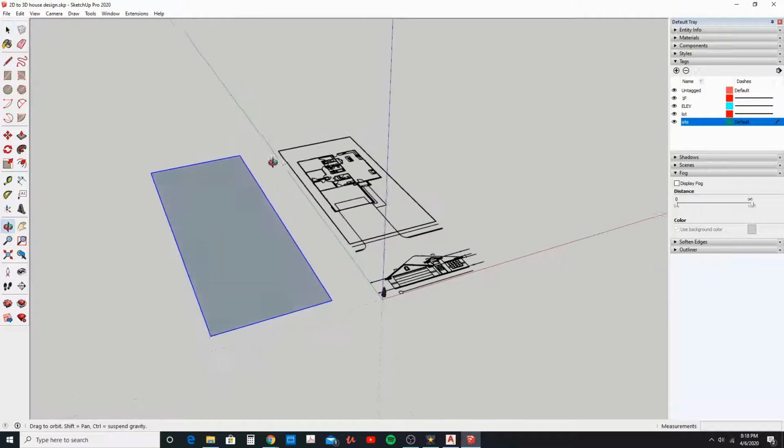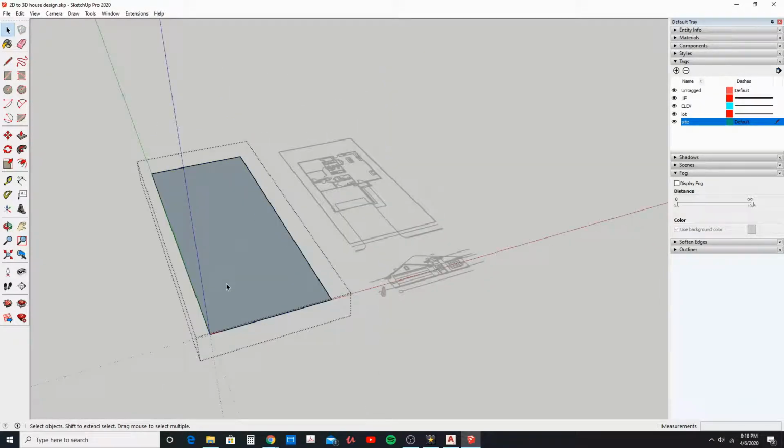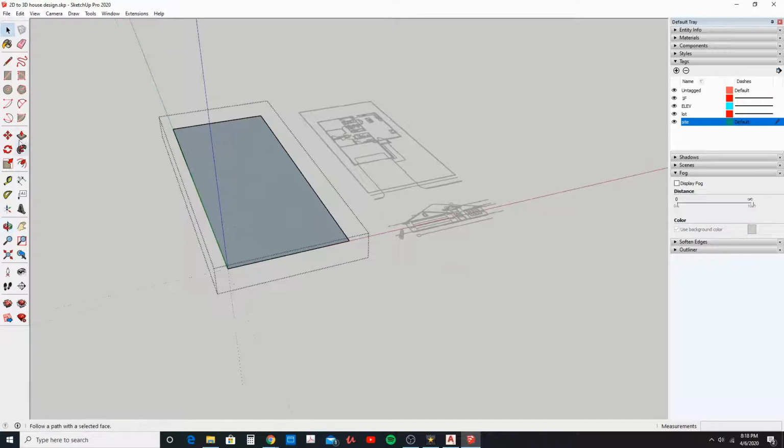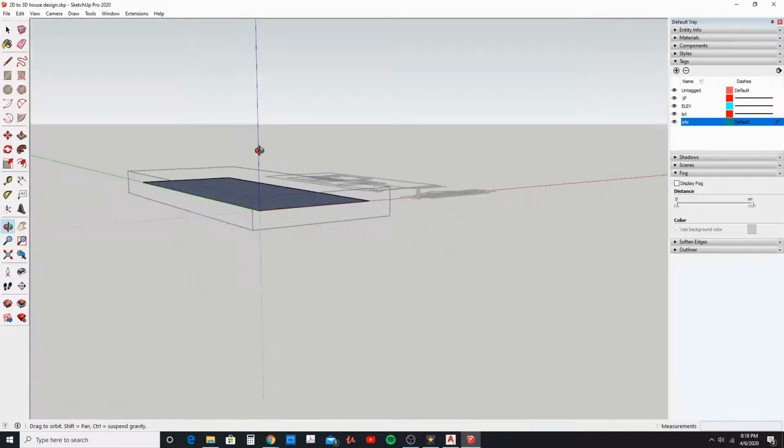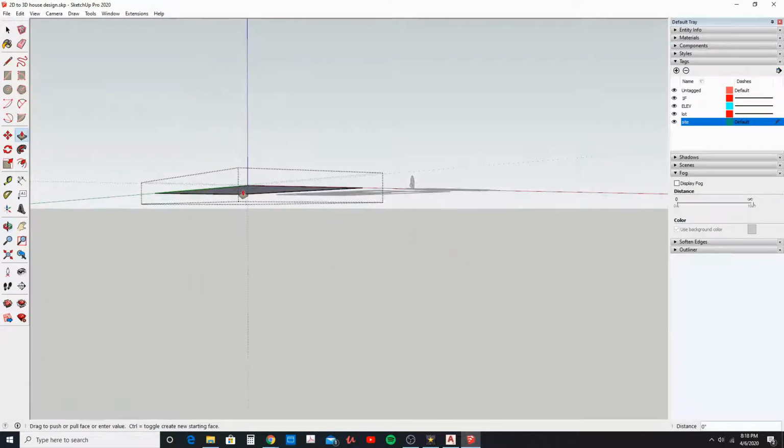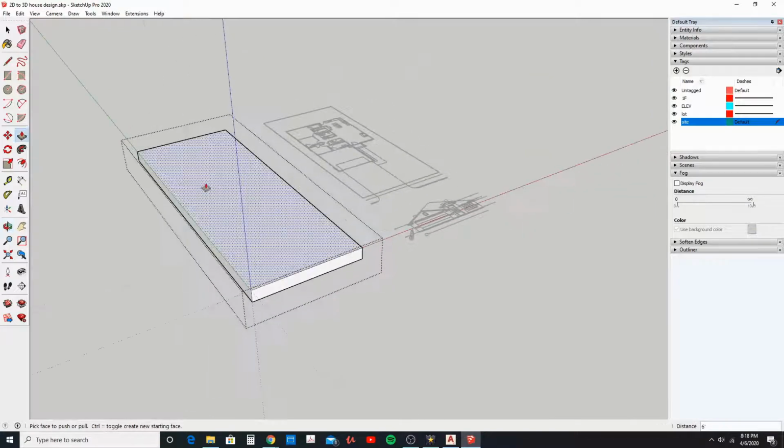And now let's activate that group by double clicking, and now let's use the push pull tool to add some depth to this. So I'm just going to go underneath here and type in 6 feet, enter. And there we've just created a 6-foot block, which we are going to use as kind of the base of our site for this house.